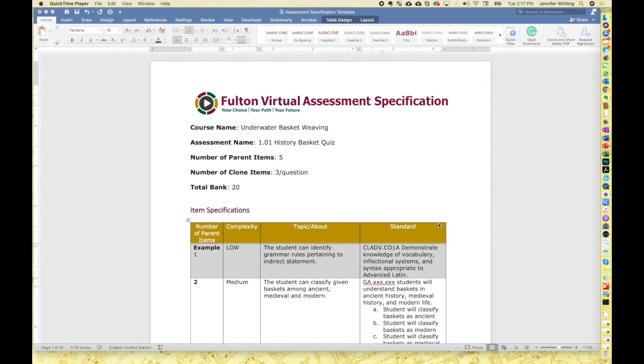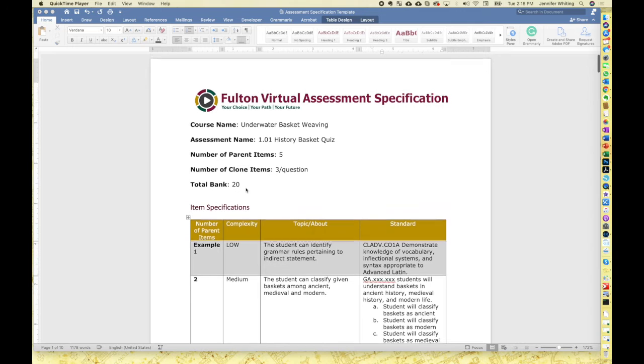All right, so we are on the assessment specification document, and I am just going to move over my course name, Underwater Basket Weaving, and the assessment name. Remember, every specification document is for one quiz or test. Pulling the number of parent items from my assessment plan and pulling the number of clone items from my assessment plan and the total bank.